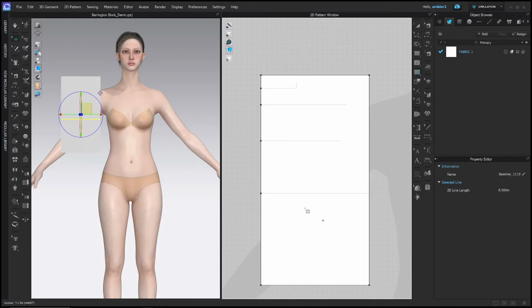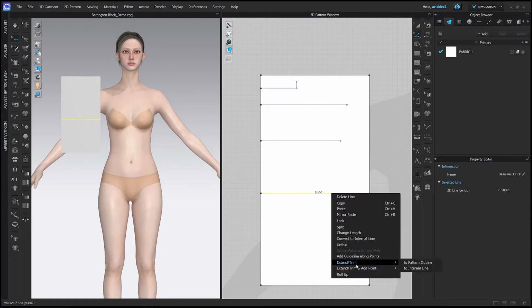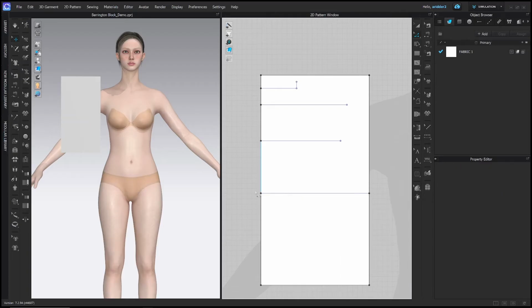I want to go ahead and go to the Z edit pattern tool, and I want to be able to right click this baseline that I created so that I can make it extend and add a point to this other side. But right now, by default, CLO has the baselines locked. To unlock those, go to the 2D pattern display, and then it's this last icon, just hover over it and click lock baseline. That will unlock them, which will then allow me to right click and then choose extend trim and add point to pattern outline. And now there's a point on this side and on this side.